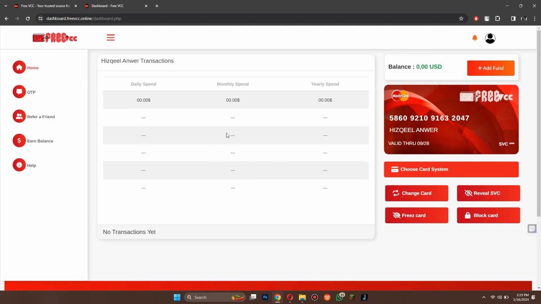At the right side of the screen, you can see that your virtual card is being displayed. You can also change card, freeze card, reveal the CVV code, or block card. You can now use this virtual card to get free trials or transfer money.